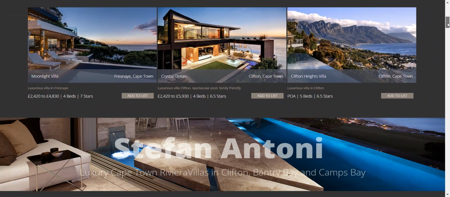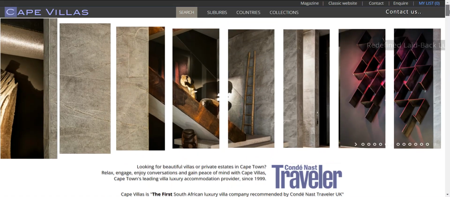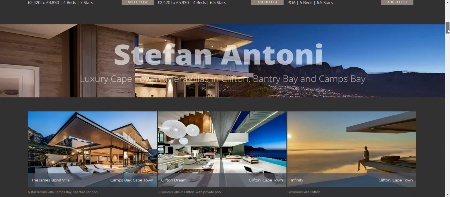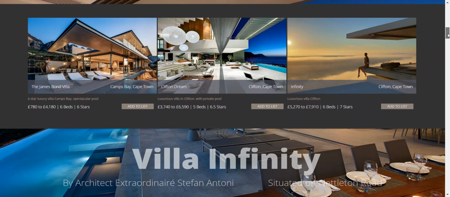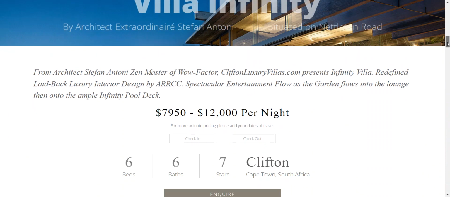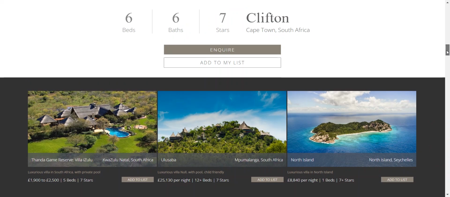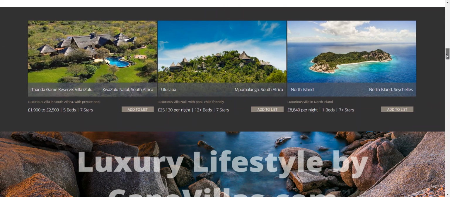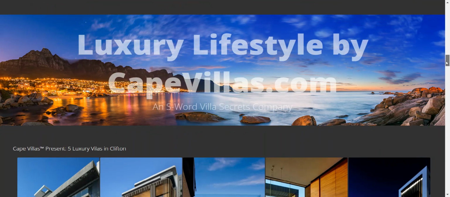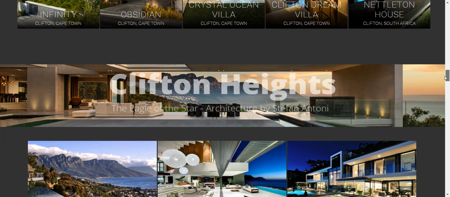Okay, so here's the Cape Villas, and this is one that I think we're probably going to use. We see 3 villas immediately at the top. We feature Stefan Antoni, the best architect possibly in the world. Then we show one particular villa. Then we show three villas across Africa. Now, remembering this is for a website called Luxury Villas Africa. And so far, we're seeing a lot of Africa and a lot of villas, which is great.